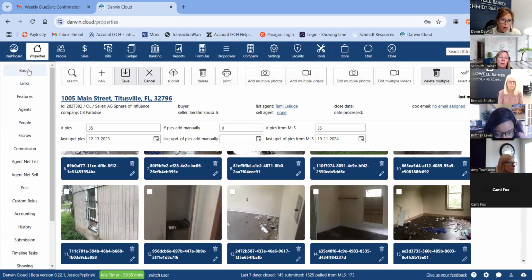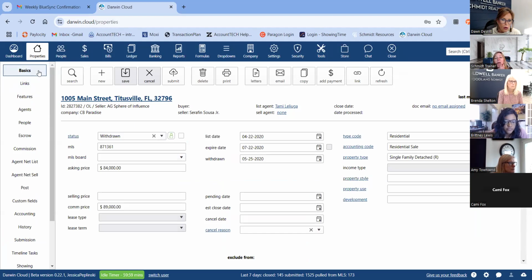So I'm going to go to the basics tab, just as a reminder for ASCs that are inputting properties or transactions. One of the things that we're seeing quite a bit of is this type code and the accounting code. These are two very specific things that cannot change. If we have a property and it's residential, but it's actually commercial, we cannot just change the drop down from residential to commercial or residential sale.